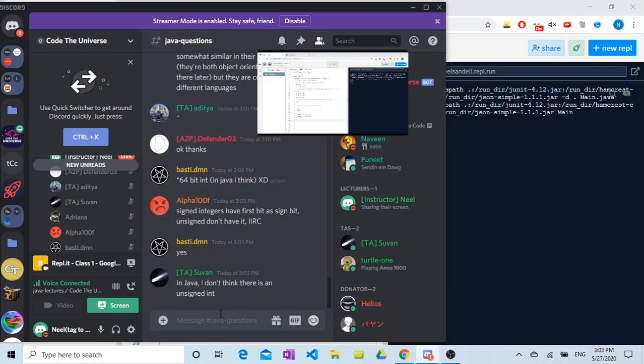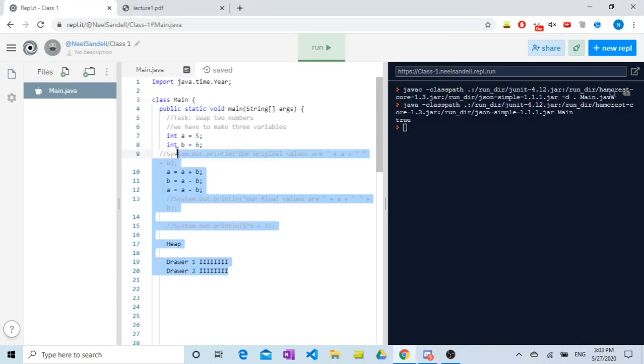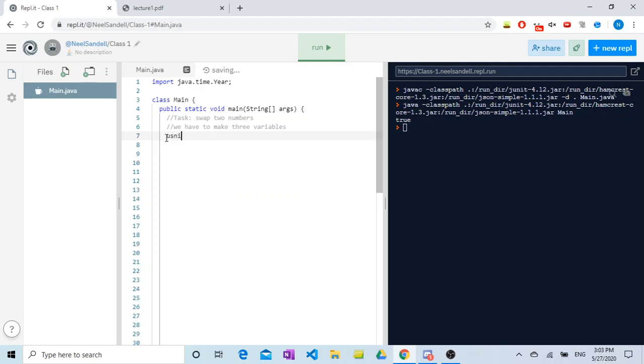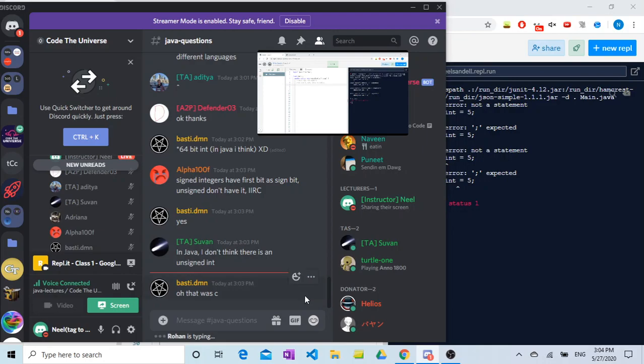In Java, I don't think there's an unsigned int. I think there was a way you could do that. Like, I don't remember exactly, but I'm pretty sure you could say, like, unsigned at the beginning. No, I think Suwan's right. I don't think you can actually have an unsigned integer. Let me try. See what happens. Yeah. I don't think you can have an unsigned integer in Java. But that's a basic concept.